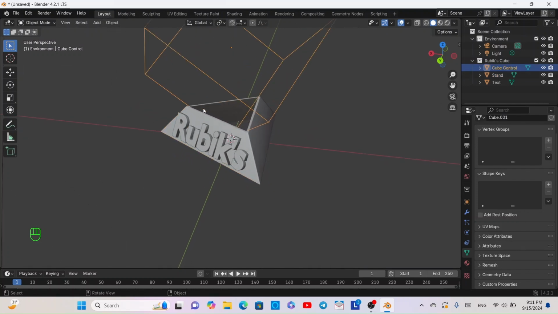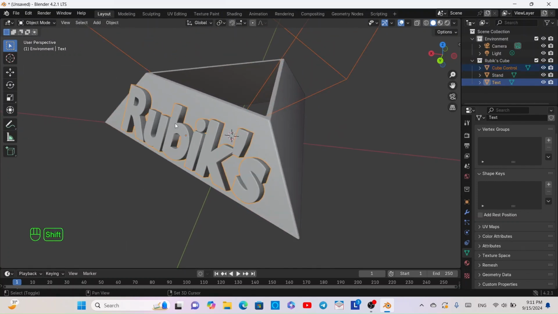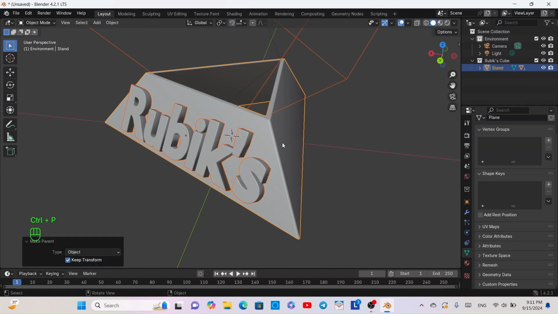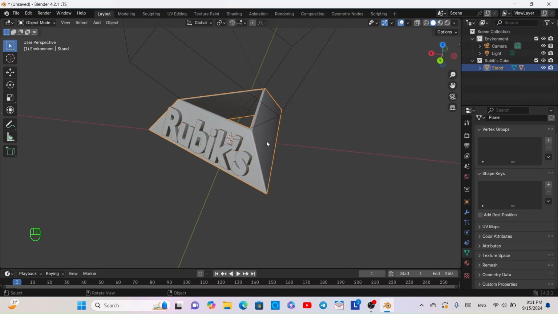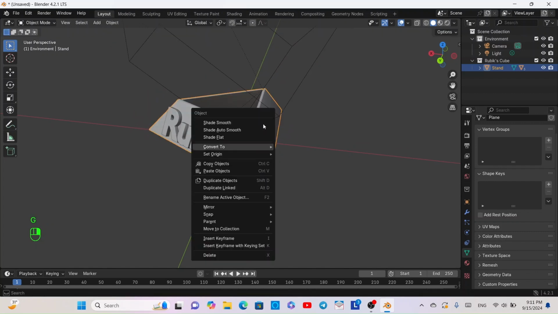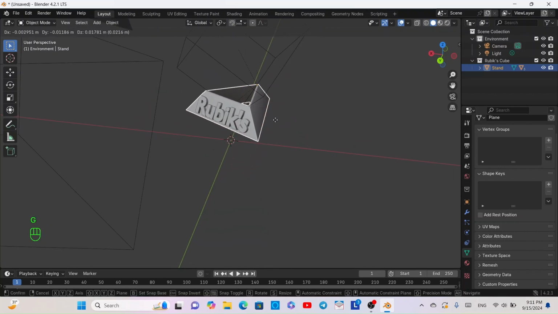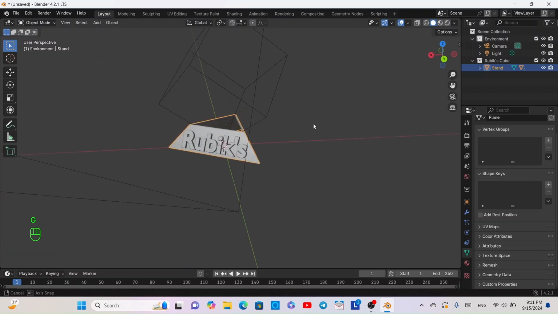Select the cube control, and then hold down Shift and select the text, and then keep holding down Shift and then select this stand. It's very important that the stand is the last thing you select, because the last thing you select is what the other things will be parented to. Press Ctrl P and select the second option, and now if you move the stand, everything is going to move with the stand, as you can see.